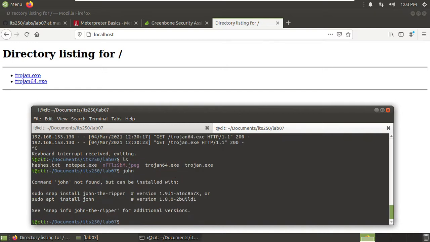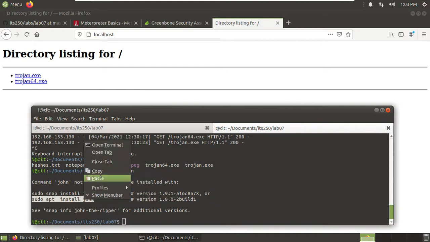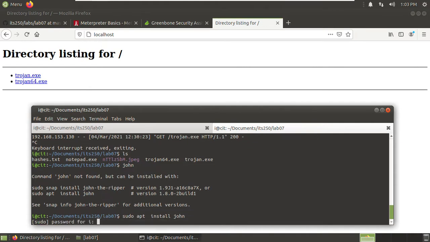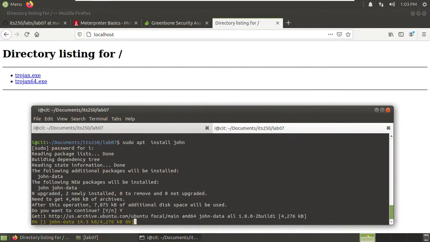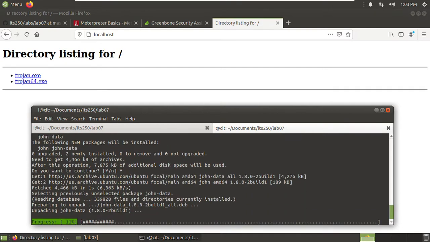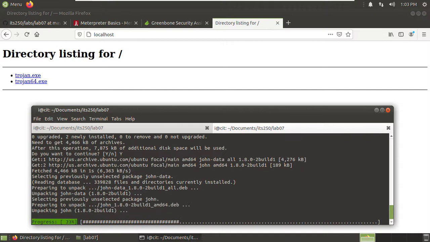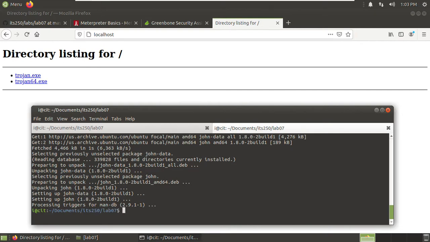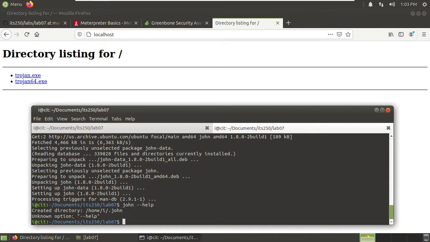And you see john is not installed. So we need to install John. Here the latest version is 1.9, or you can use this version 1.8, it does not matter. Let's use this version 1.8. Type yes. Okay, it's installed. Now we can run john --help to see how to use it.